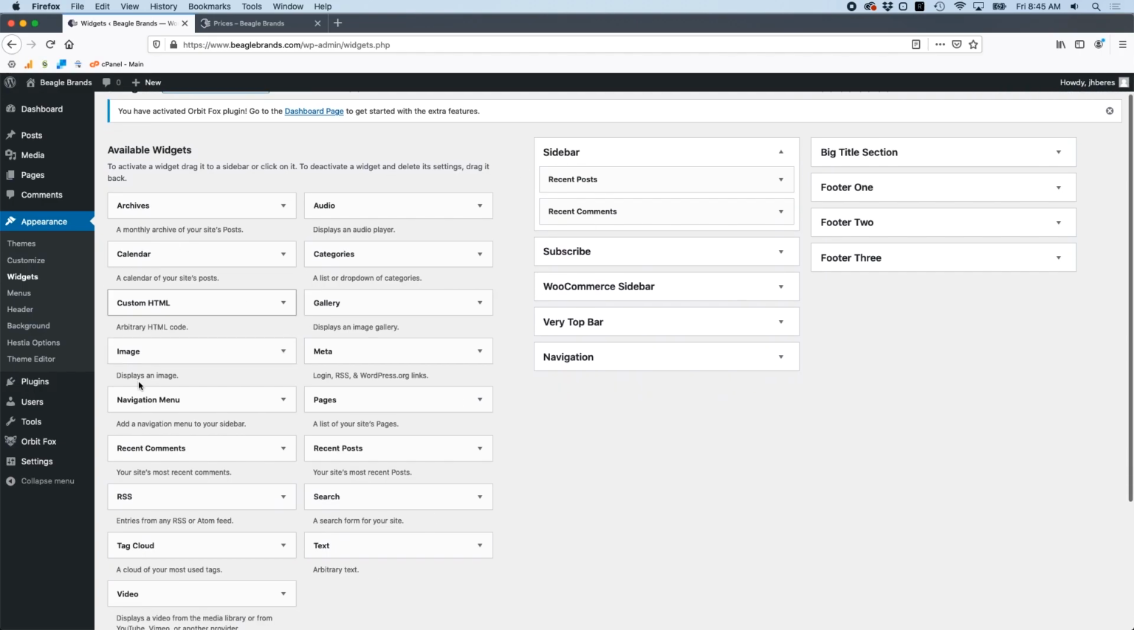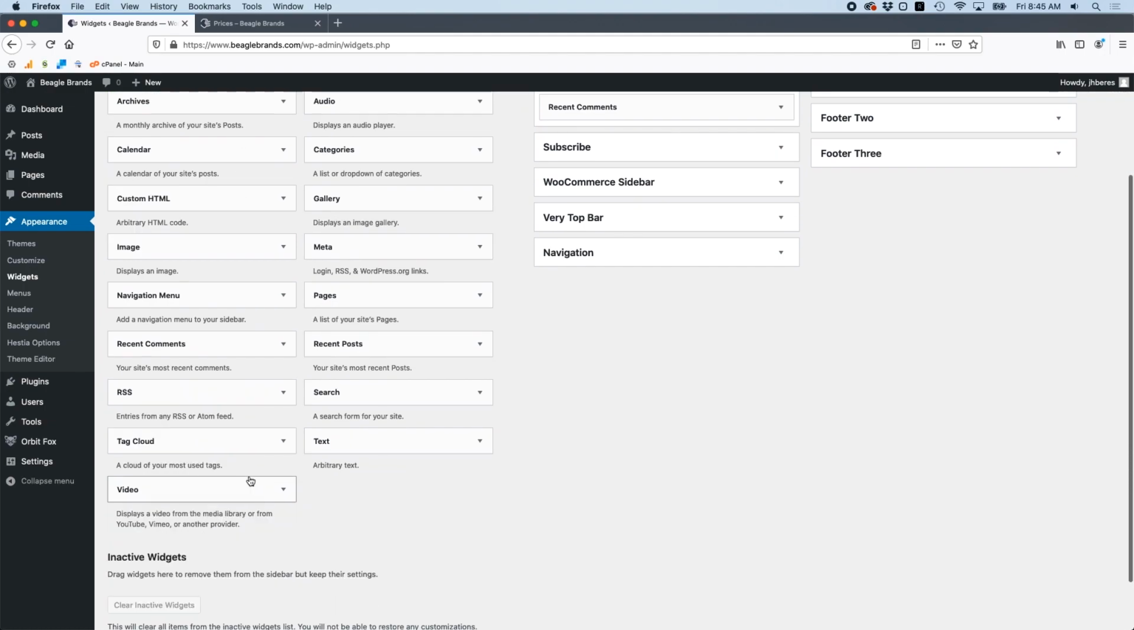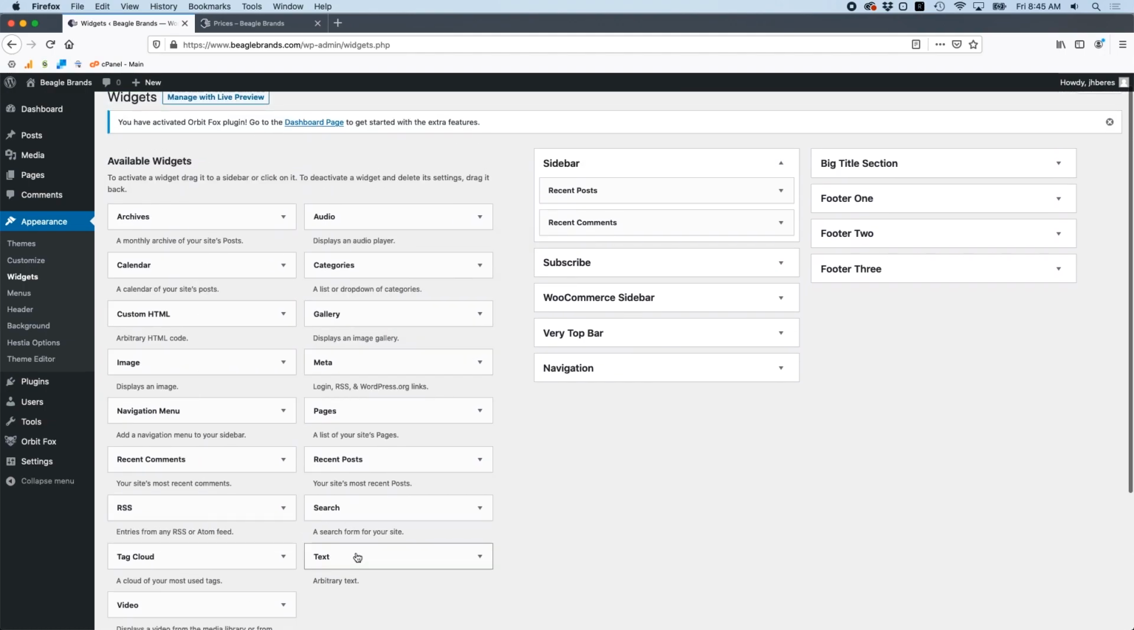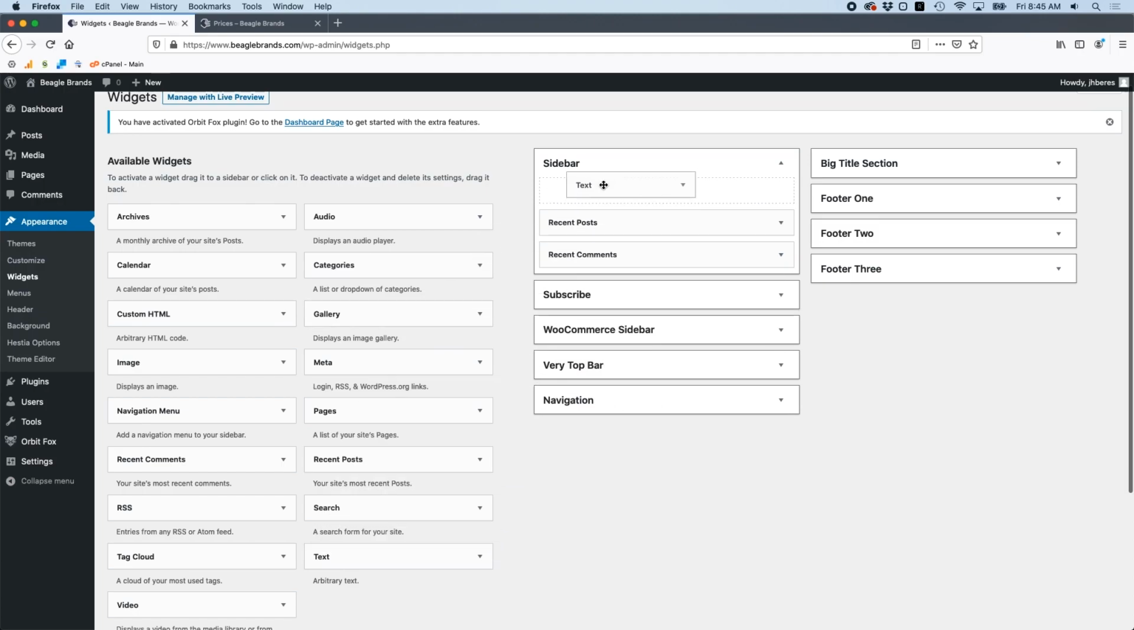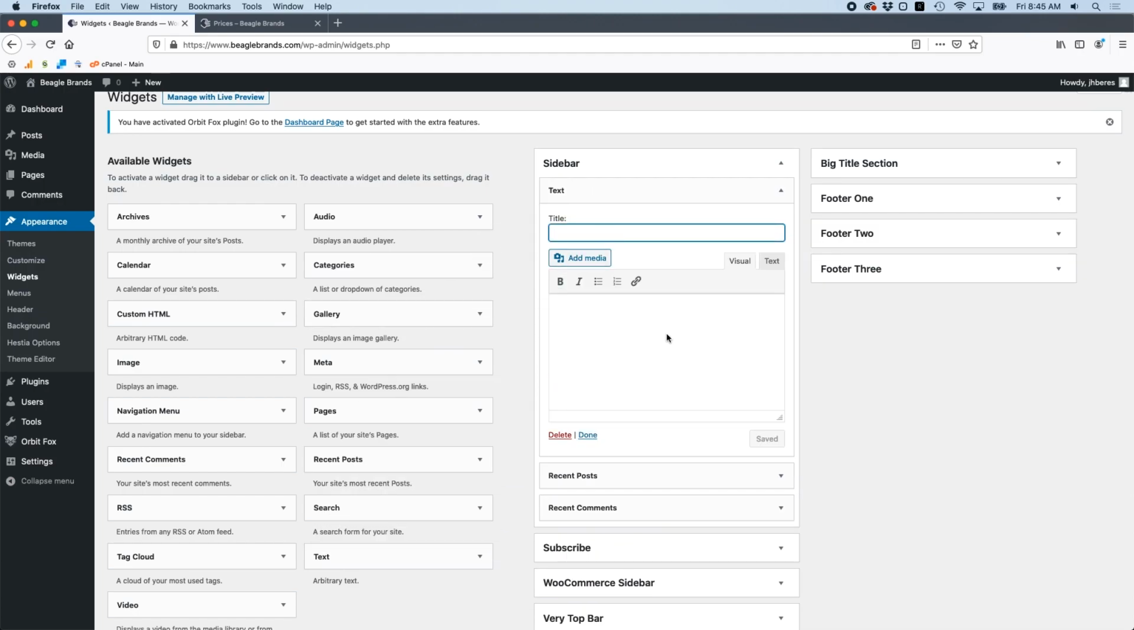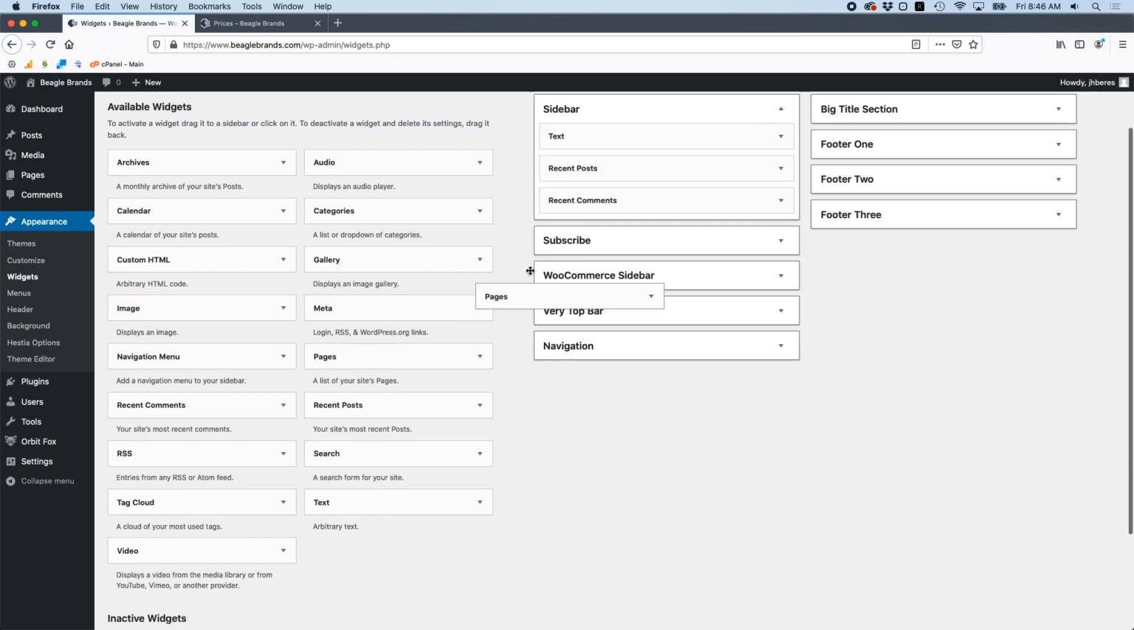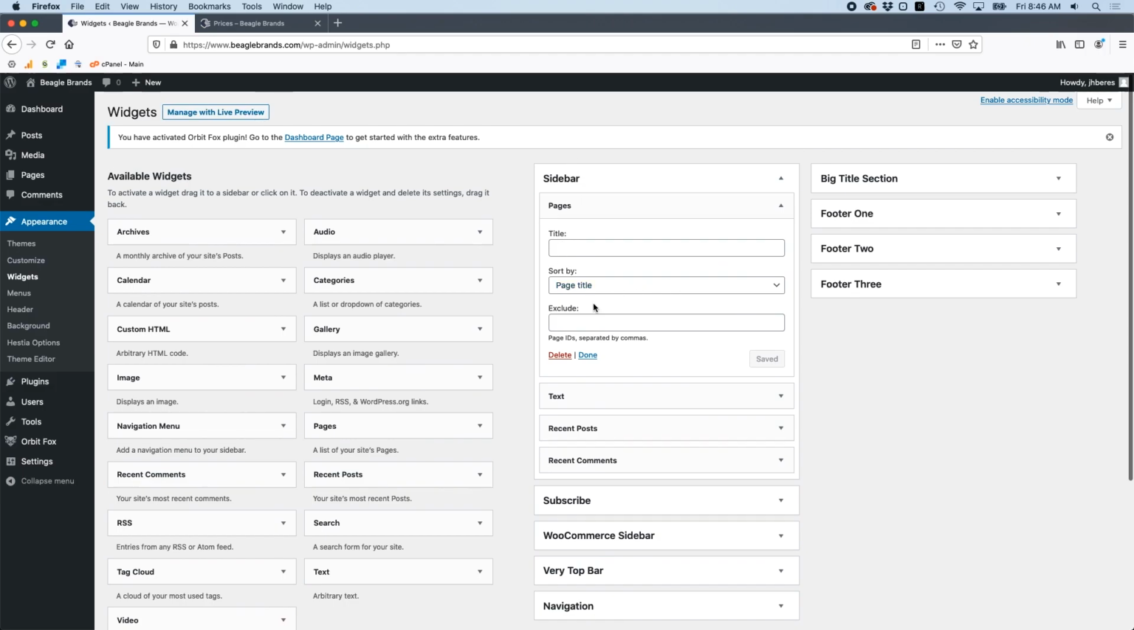But over here, remember now, we have a whole lot of different options for things we can put in there. If we want to literally just put in text, just grab this text block here, put it in there, give it a title if you want. Otherwise, you have a text editor in here now, and you can write whatever you want in here, bold it, italics, link it to something, whatever you want, and then click save, and it's done. You can also list your most recent pages in here, sort it by different options, exclude certain pages.